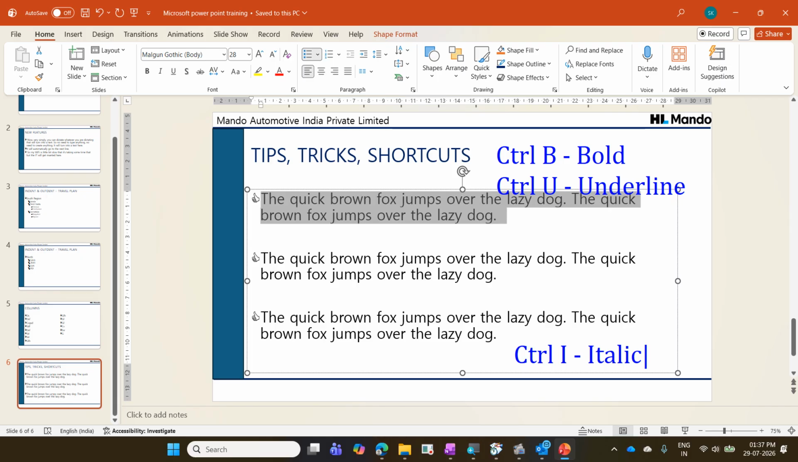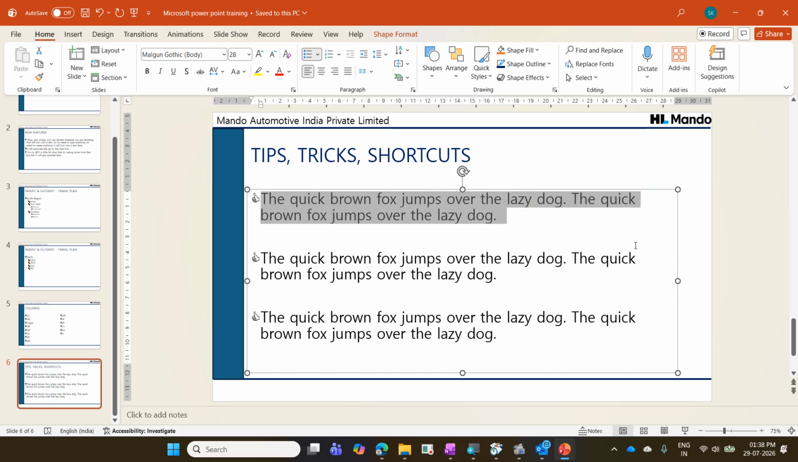How can I change the font size? Two shortcut keys are available. First, Control and the open square bracket, which is next to P on your keyboard. Control open square bracket will decrease your font size. Control close square bracket will increase the font size. The first one is for decreasing and this one is for increasing.